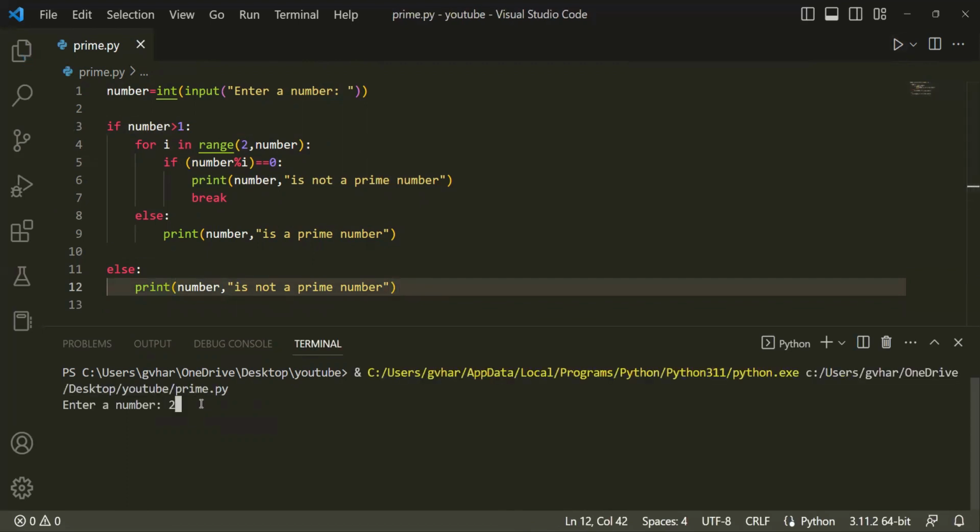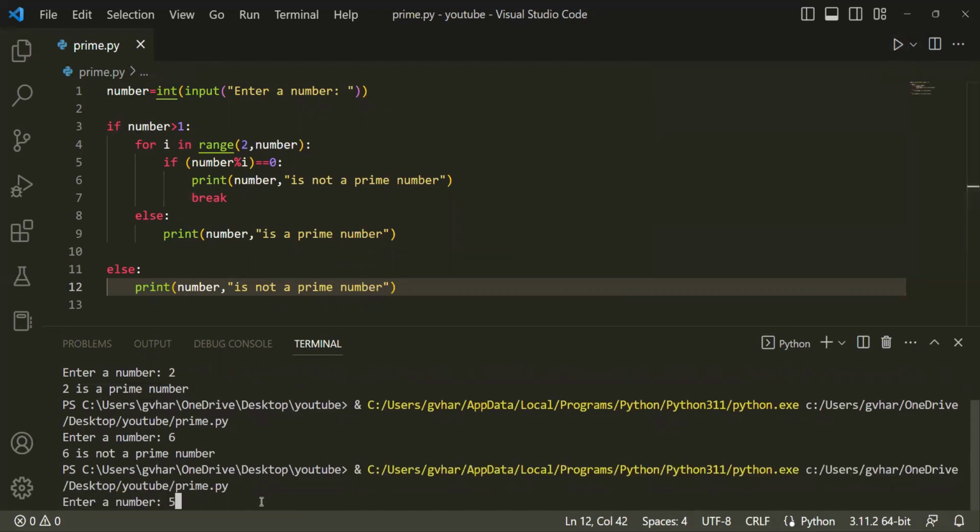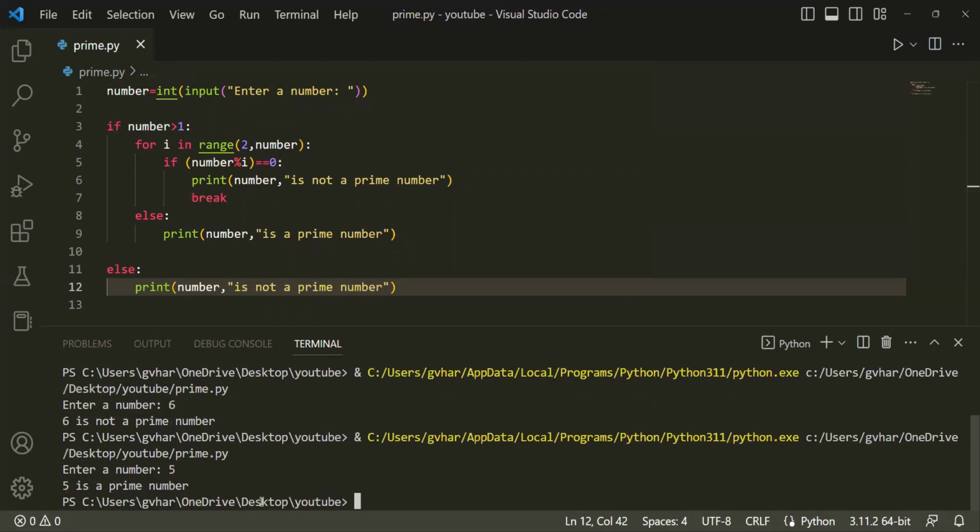Okay, now if I give 2 here, it is giving me 2 is a prime number, so that is working. So if I give 6 here, 6 is not a prime number because 6 is there in 3 table, and it is there in 2 table. And of course it is there in 6 table and 1 table, so it is not a prime number. And let's say if I have 5 here, 5 is a prime number. 5 is there in 5 table: 5 ones are 5 and 1 fives are 5.